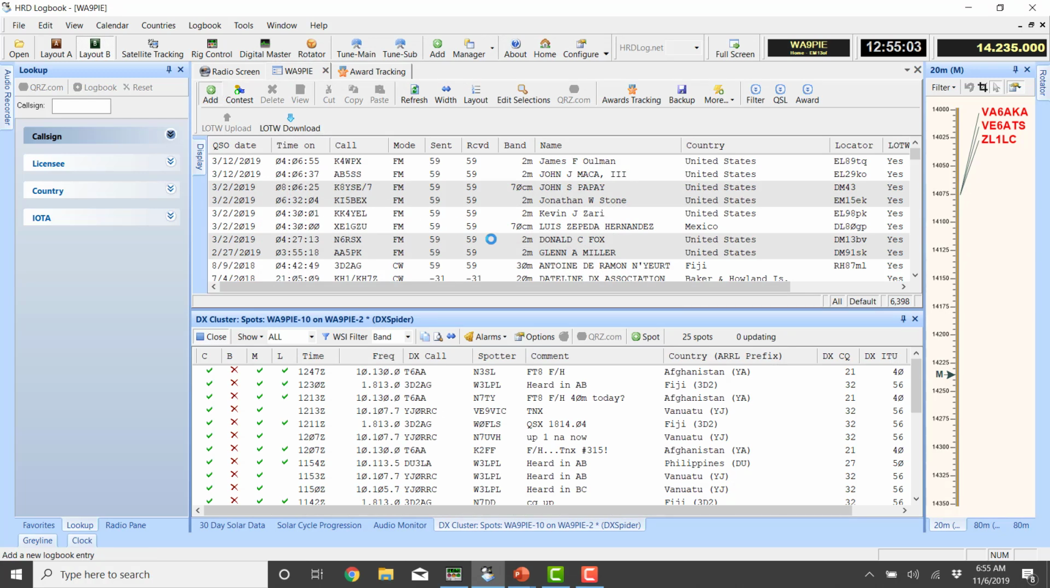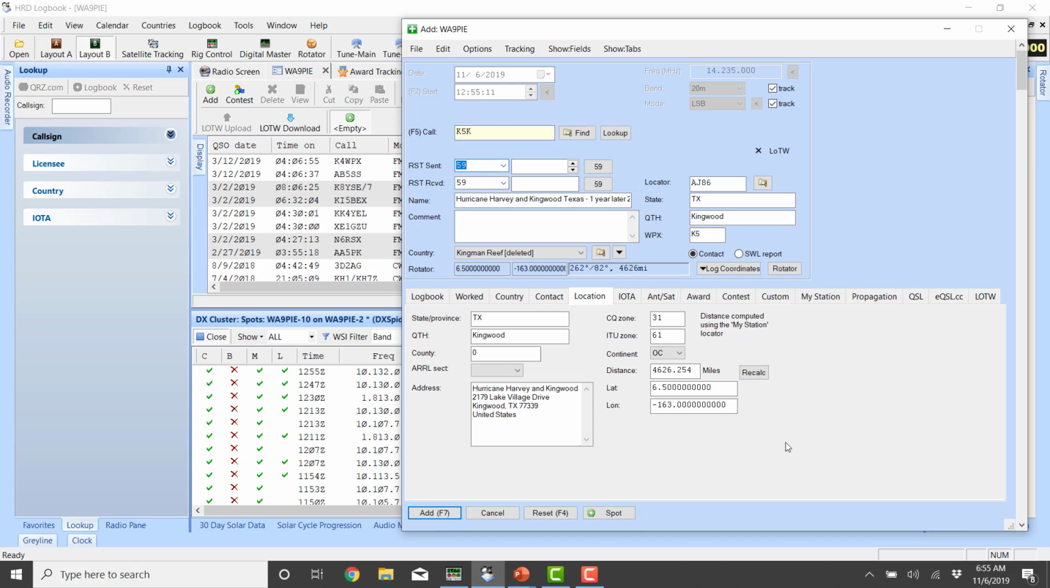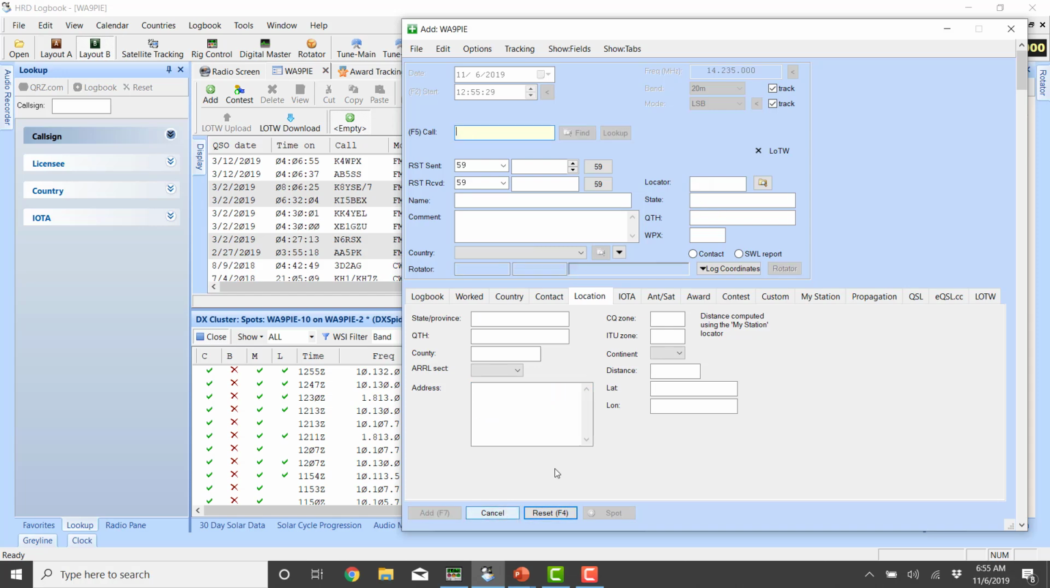Let's look what happens when I put in a call sign here that would have trouble in some logs. K5K comes back and it tells me that K5K is Kingman Reef. Well, is that right? How did it get Kingman Reef? In spite of the fact that down here, there's information to suggest that this is a special event station in Kingwood, Texas. So why did that happen? Let's take a look.